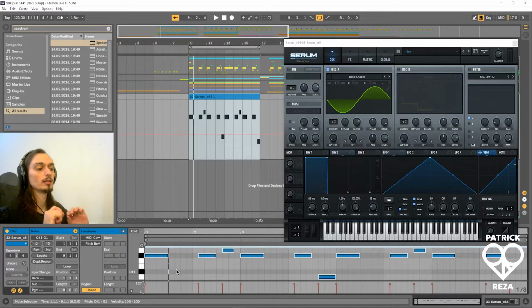So it's always good to pick a key when you're writing a song and stick to it, otherwise it's just going to sound like a mess. So with that said, let's move forward with the F sharp minor. I'm going to show you a few more tricks in Serum to get your sub bass to kind of stand out more in your mix.